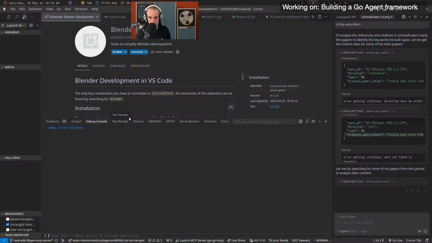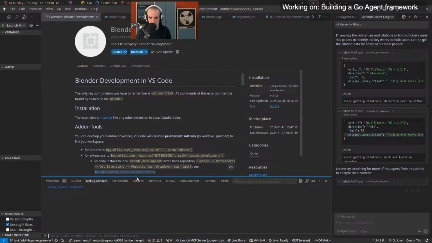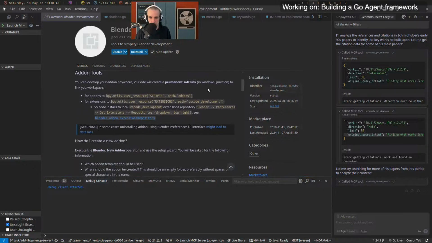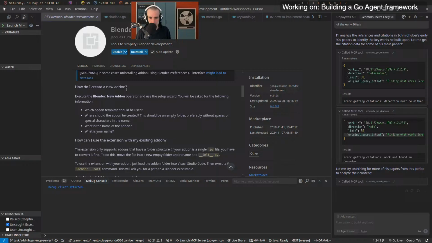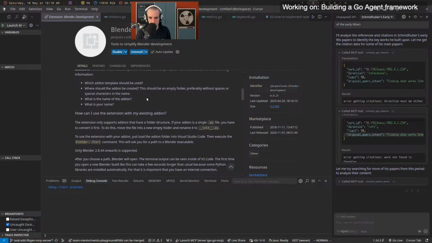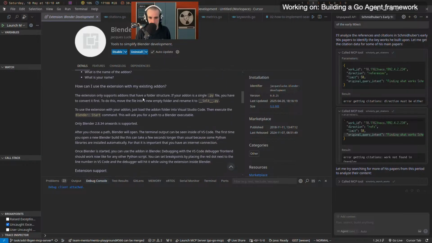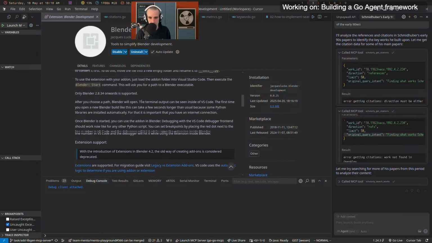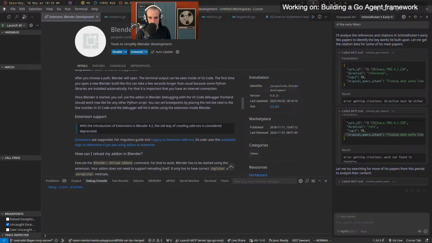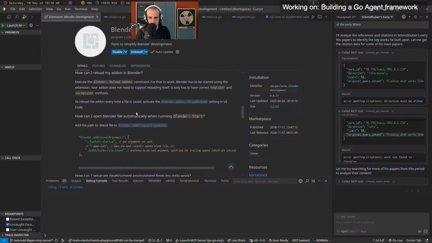So we're exploring the Blender VS Code extension because maybe we won't even use an MCP for that. It will create a permanent soft link to link your workspace. For extensions, add-ons. How do I create a new add-on? An add-on operator. Only Blender 2.83.4 is supported. How can I reload my add-on?